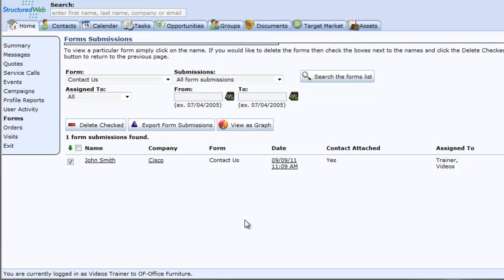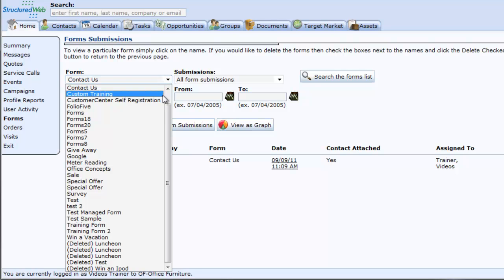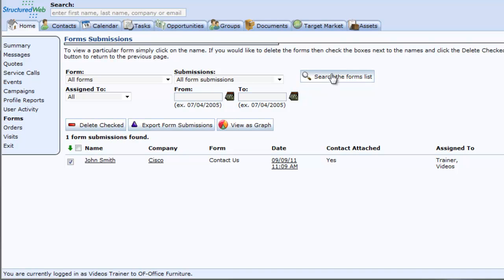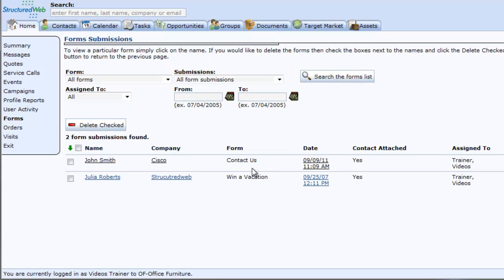Now if I'd like to run a search for all forms that have been submitted on my website, again, all I need to do is come up to my form section, and instead of choosing a specific form, I just choose all forms. I select the Search the Form List button, and then this will show me all form submissions across every form on my website.